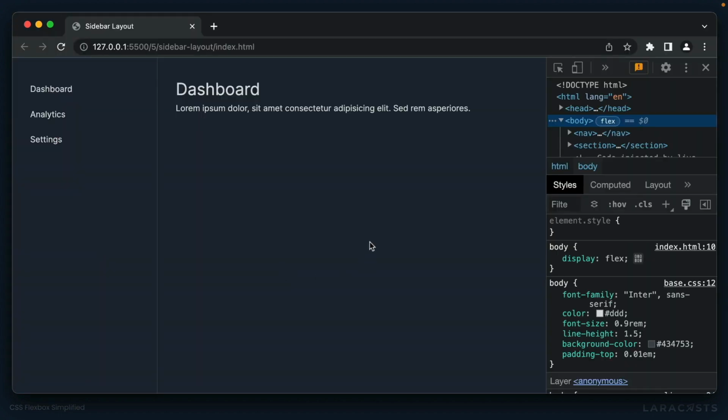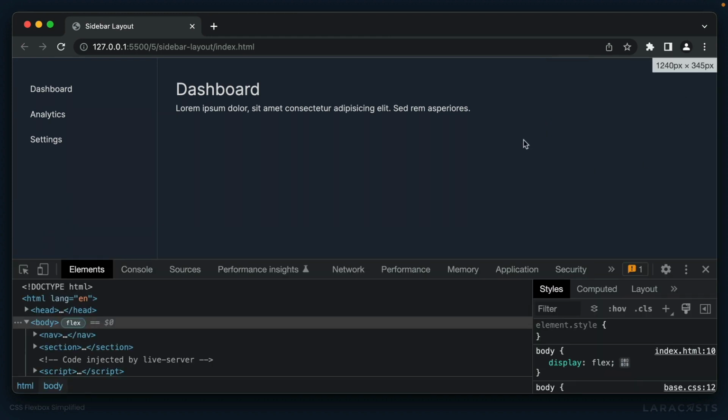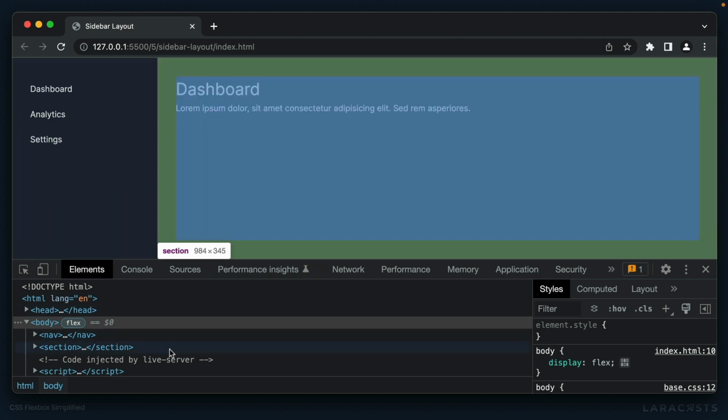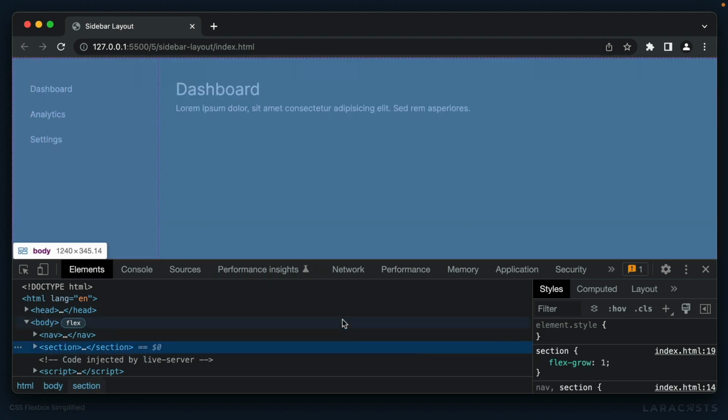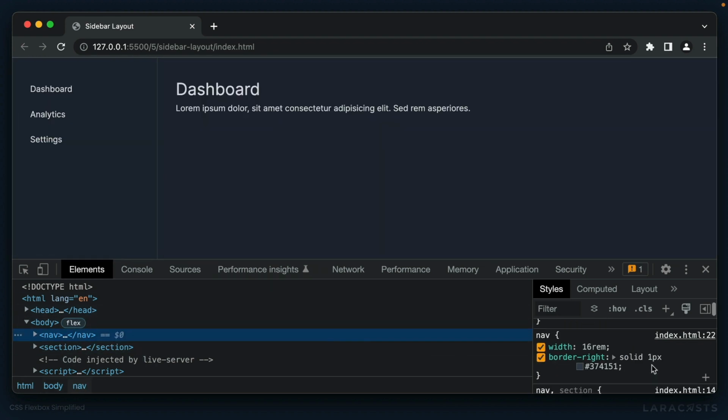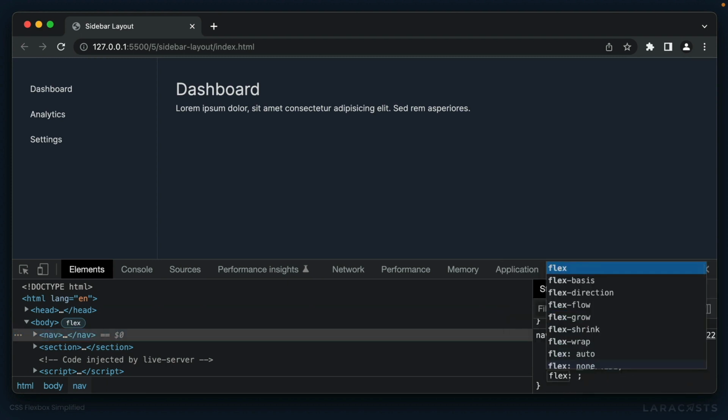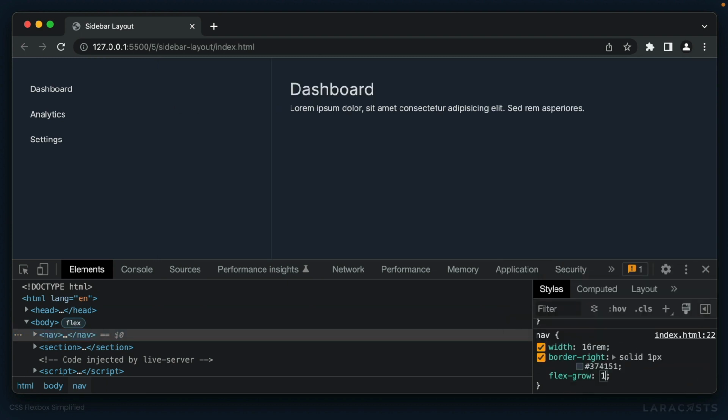Open DevTools. Now let me put this at the bottom so we can see clearly what's happening. Now the section has flex grow as 1. Now to the nav also let's add flex grow as 1. Did you see? The nav also expanded to occupy some of the space left out in the container, though we specified a fixed width for it.